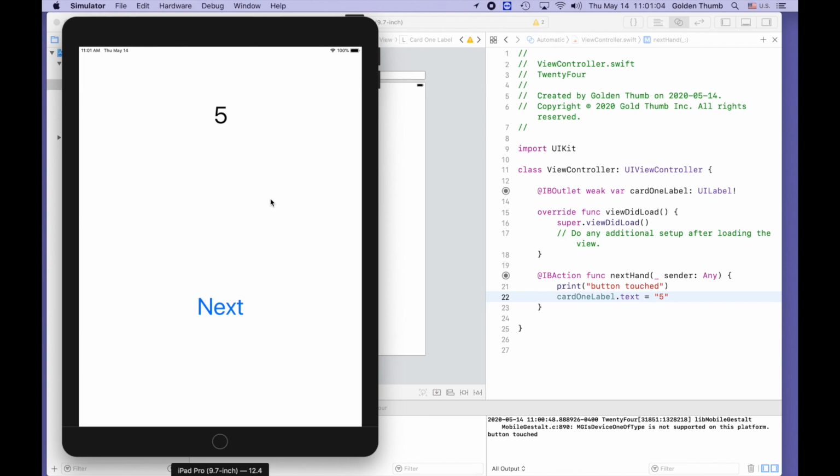Okay. As homework, can you try to add the other 3 UI labels? So we have 4 labels to represent our 4 cards of the 24 game. Okay? Cool. See you next time.